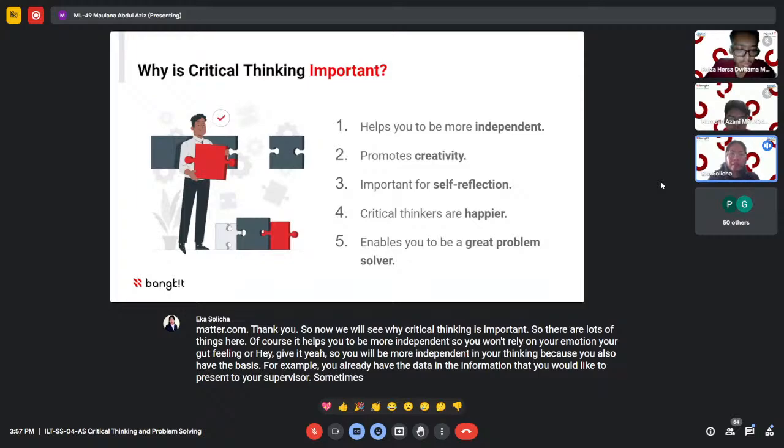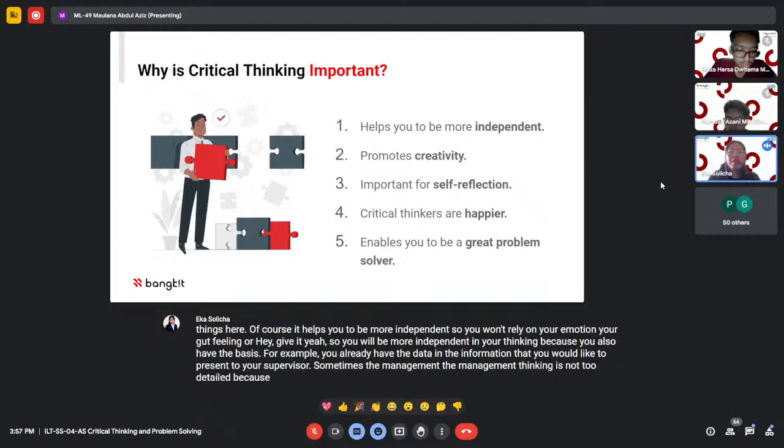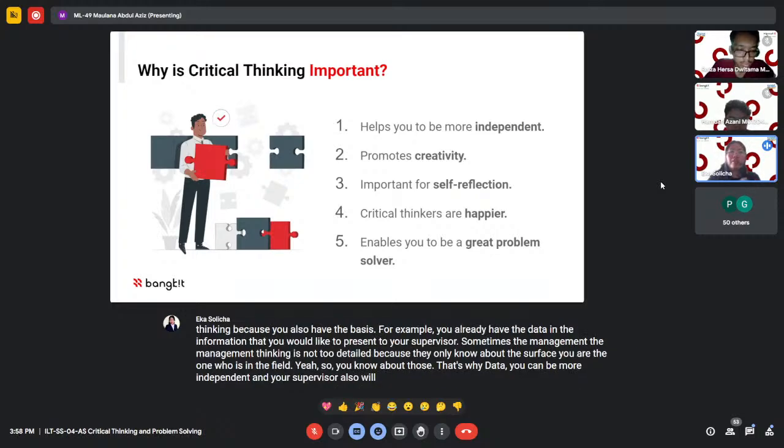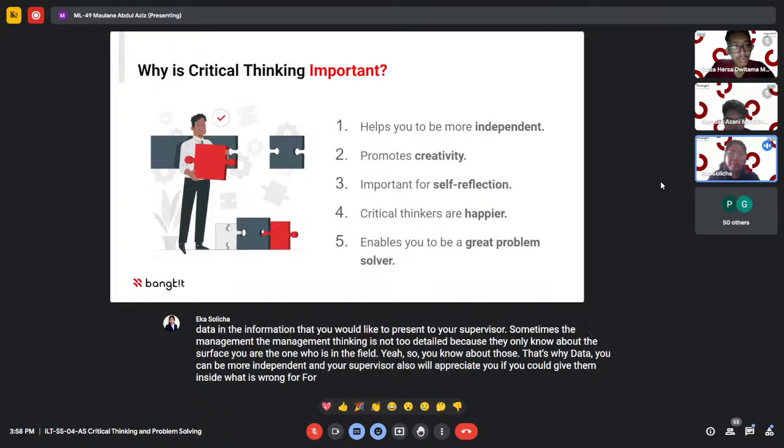Sometimes the management's thinking is not too detailed because they only know about the surface. You are the one who is in the field, so you know about those. That's why when you can present the data, you can be more independent, and your supervisor will also appreciate you if you could give them insight on what is wrong, for example, in the application.